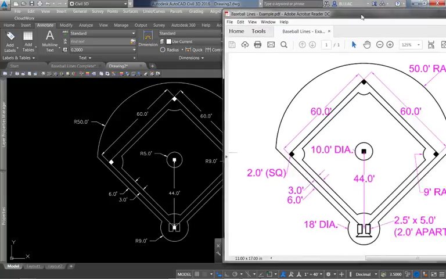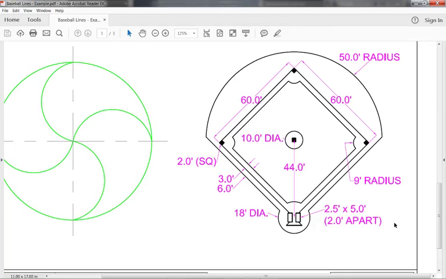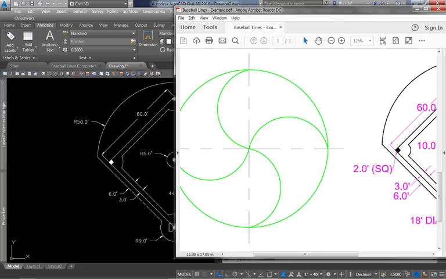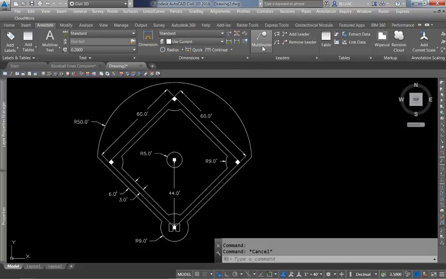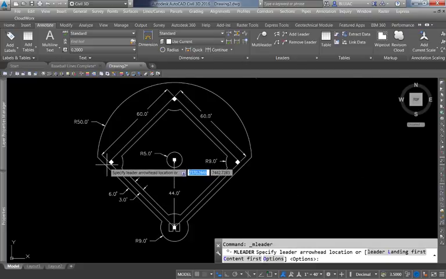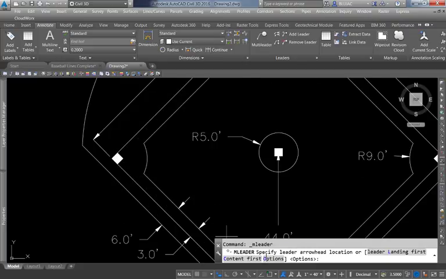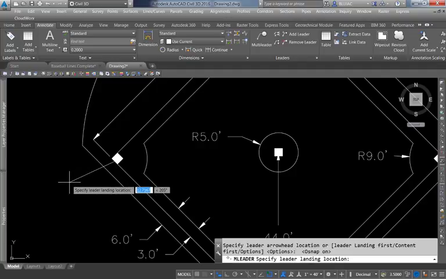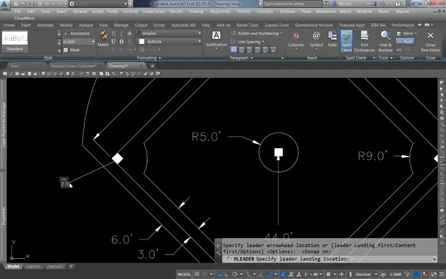So now let's add these multi-leaders right here where it says 2.5 by 5 that are 2 feet apart, and also this 2-foot square. So I will add a multi-leader. I'm still on the Annotate tab, and I can go to multi-leader, and it's telling me in my command line specify leader arrowhead location. So where do I want my arrow? Well, I want my arrow to be right there because I'm talking about the dimension of a base. I want that to be 2.0 feet square.